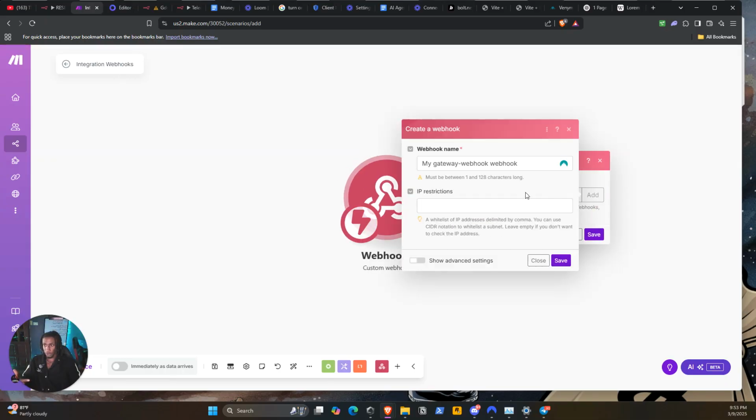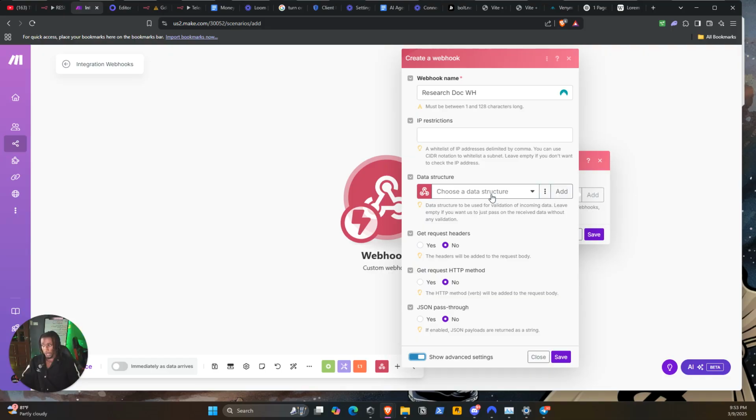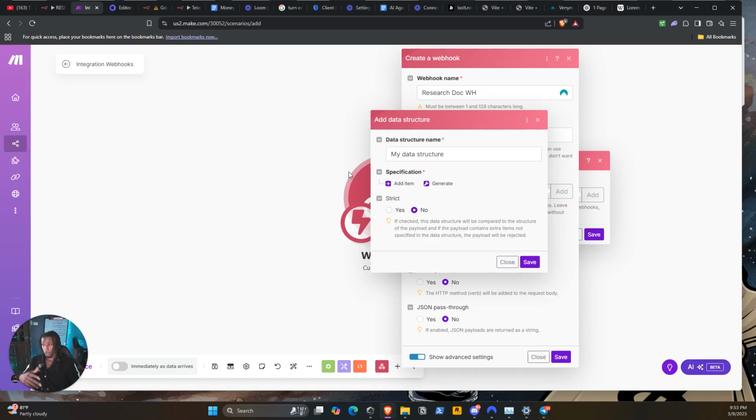We're going to add a webhook. What are we creating right now? Let's say research doc WH for webhook. Click show advanced settings. And this is very important, family. You want to choose data structure and click add. What this is doing is creating what the input is going to look like. Just like how we have certain structured data that we need to create this document, we're going to add those fields here as well.